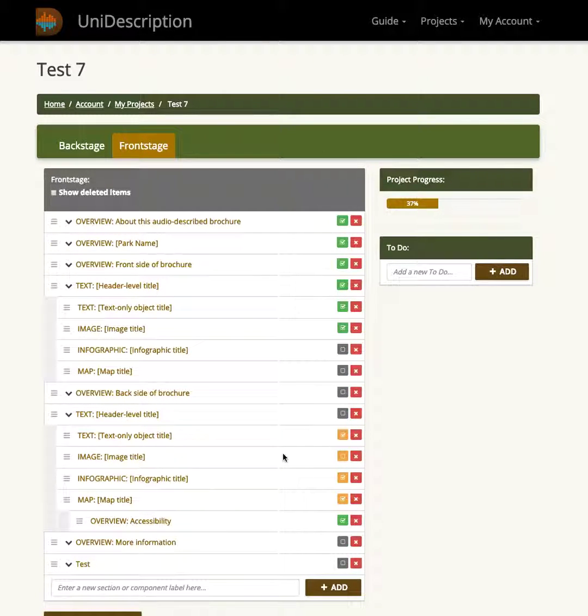So that would be an important consideration when you're layering your table of contents.